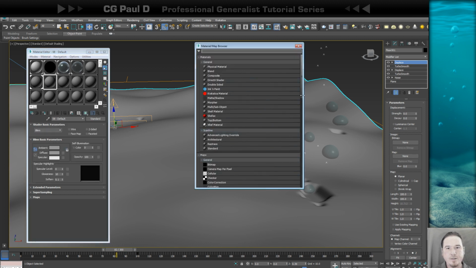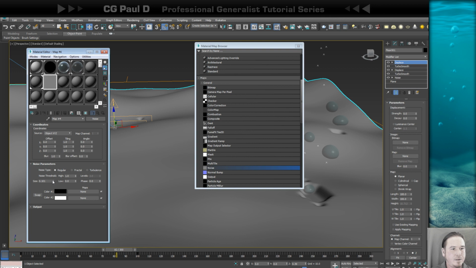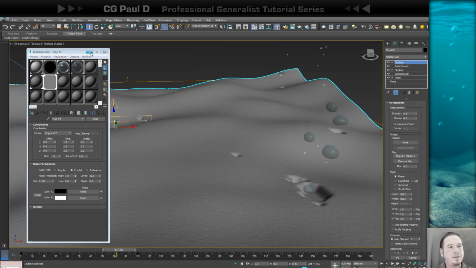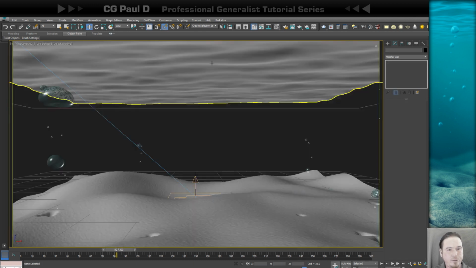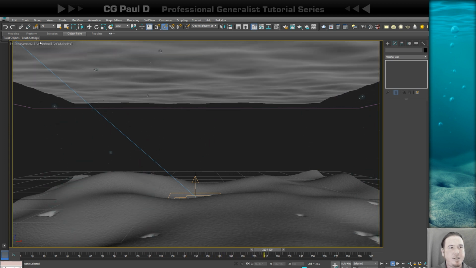So add a noise. Do a little fractal levels 10 and just drop that one in the new displacement we have. And I'll just do 0.1. Just give it a little something to work with. And there you go. That's pretty much it.